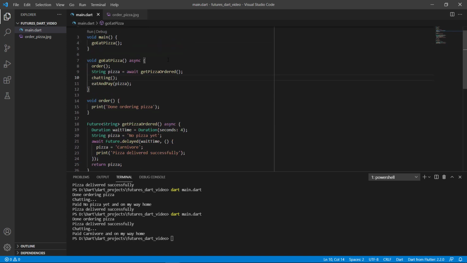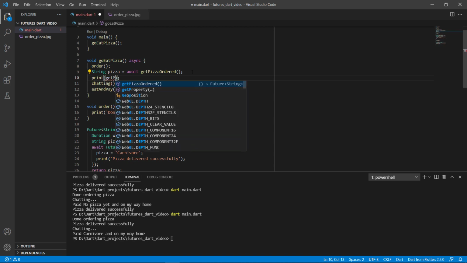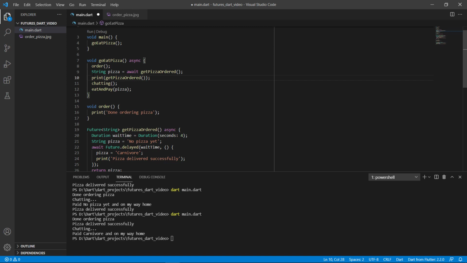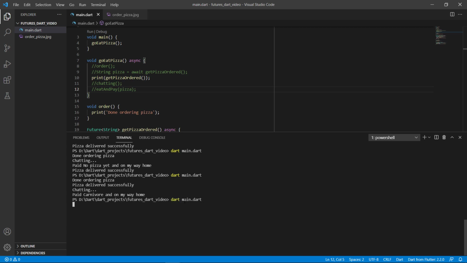Now, before we continue, let me just show you something. I'm going to print out get pizza ordered. So I want to show you what we get when we print out get pizza ordered. So I'm going to comment out everything else and just save. Now, you can see it prints out instance of future string. So basically, the value that gets returned here from just calling get pizza ordered is a future value. So it's a promise of a value that you will eventually get.